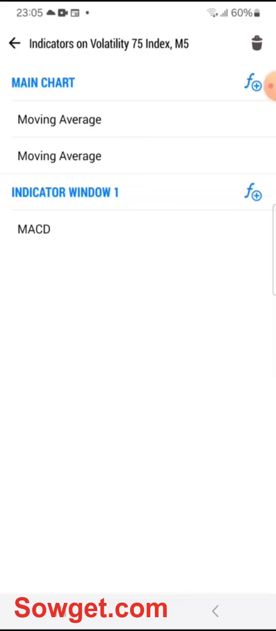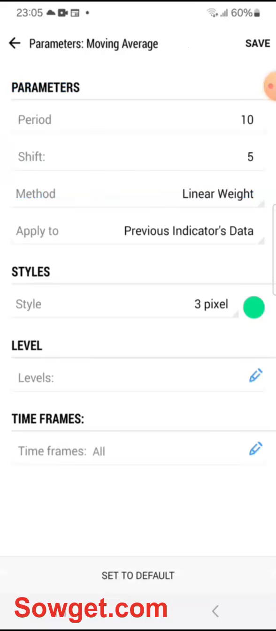Then we come to the second moving average. Remember that these two moving averages will be on the main chart. For the second moving average, just click on it. The period is 10, shift is 5, the method is linear weight. Then apply to previous indicator data. For the style, 3 pixels there, and you can see that I took green color for this one. Once you've gotten the settings, click on save.